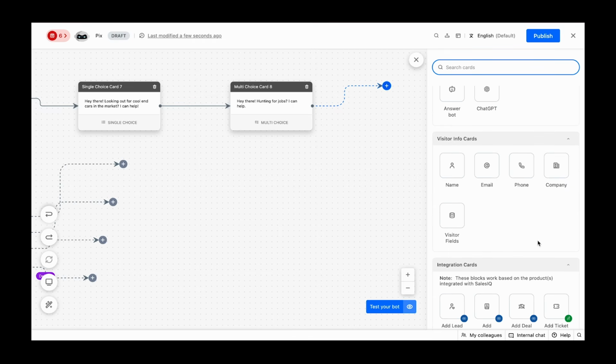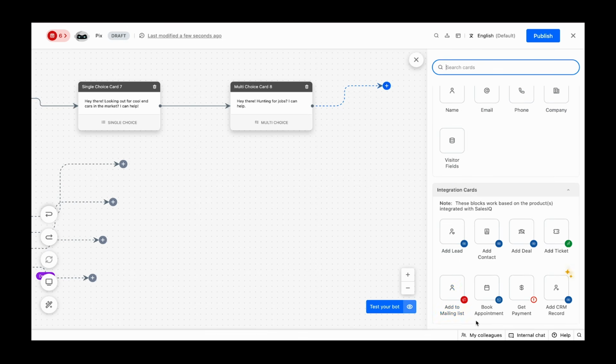And we have visitor info cards. By using visitor info cards, you can get type-based information like the visitor's name, email, phone number, company name, and other information related to the particular visitor. And then we have the integration card. You can perform integration-related actions by using these cards.